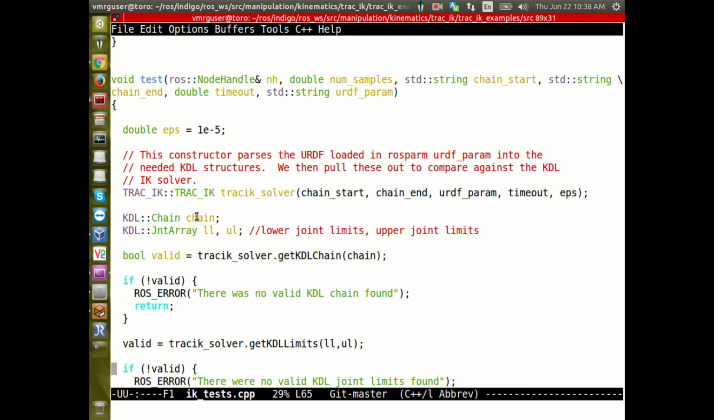So to do that, we can use KDL. We're going to do KDL chain, create an object called chain. We're also going to get lower limits and upper limits. These are joint angles, right? If you have 6 degrees of freedom, how many lower limits are you going to get? 6. And 6 upper limits, right? One for each joint. That can be a KDL joint array. That means it's like a vector of 6 numbers. Yeah? For the 6 degrees of freedom. Baxter is a 7 degree of freedom robot, so this would be 7 numbers.